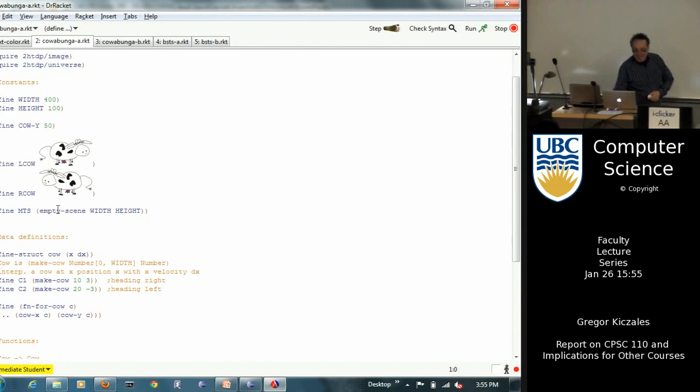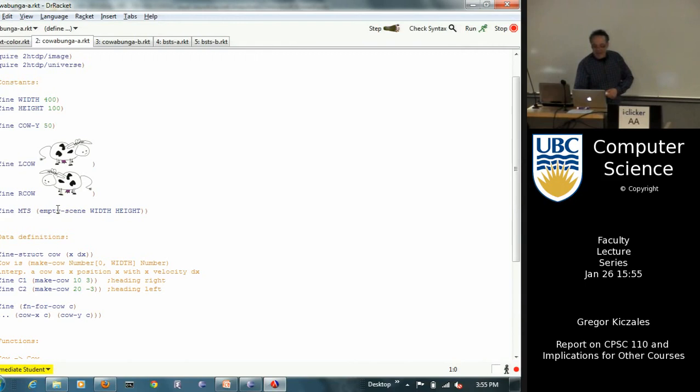And then they have to identify the changing information. And well, they've done that, and now they have to have data definitions for the changing information. So here's the data definition for the changing information.